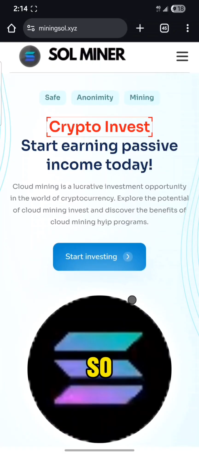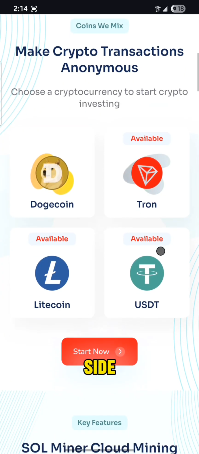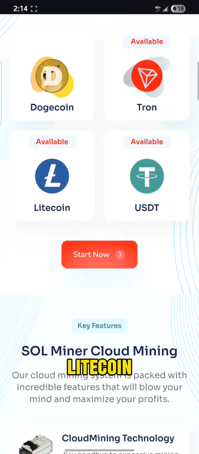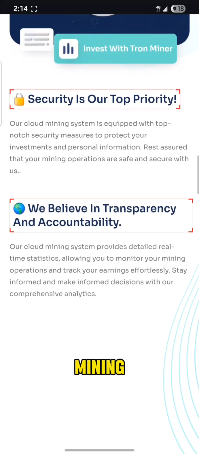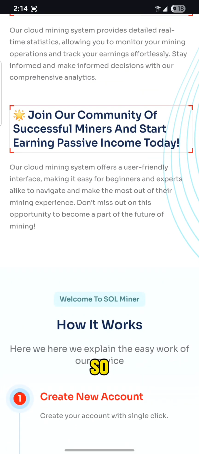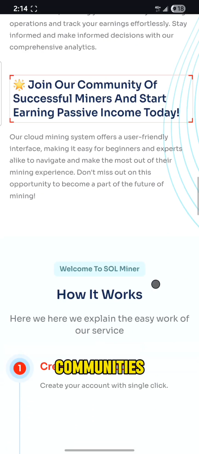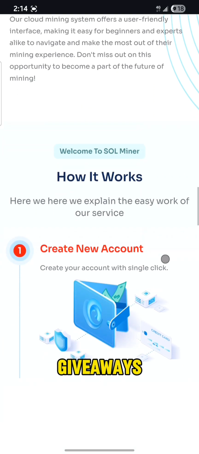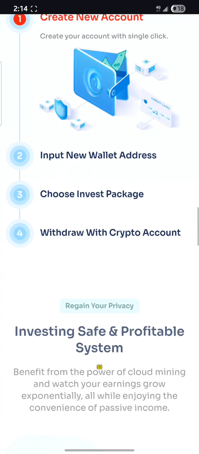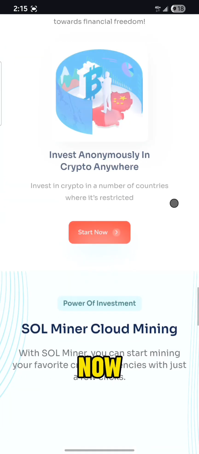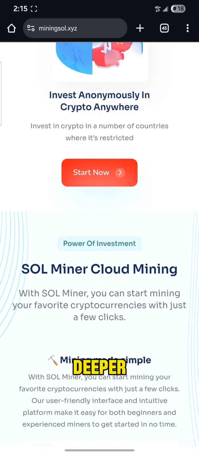As you can see over here on this side, you can mine Dogecoin, Tron, Litecoin, USDT, whichever one you choose, and it's going to be mining for you. You can also join their Telegram communities, where you're going to get giveaways. It's basically free. People give away things in the group, and they also get lots of sponsors. Let's just talk about this site for now, and maybe in my next video we'll talk deeper about this platform.